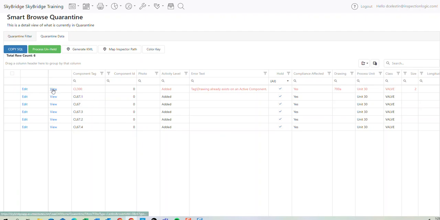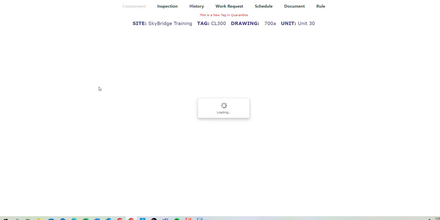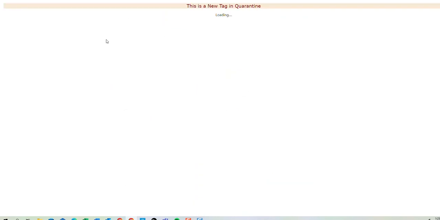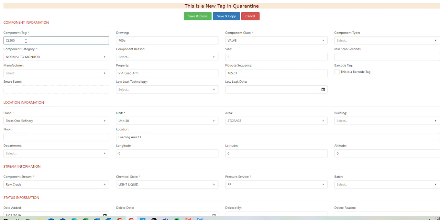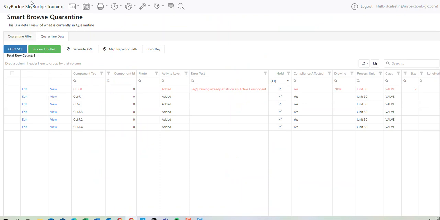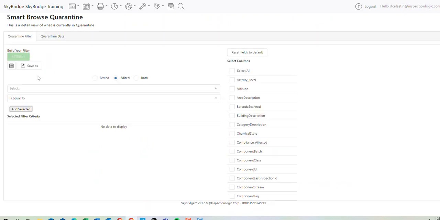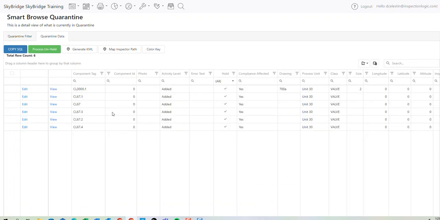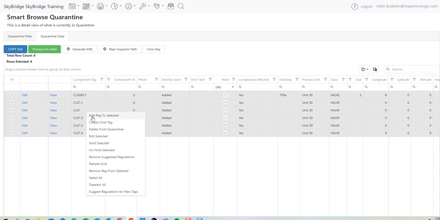This is a duplicate, so I just make a change on that one, no problem, and edit. And make it unique, and then save and close here. And I go back, and I'll go ahead and refresh this, and it should be able to process them through now. So I got everything looking good. Added those in SkyTag. Again, I can go ahead and process these through. Unhold selected.